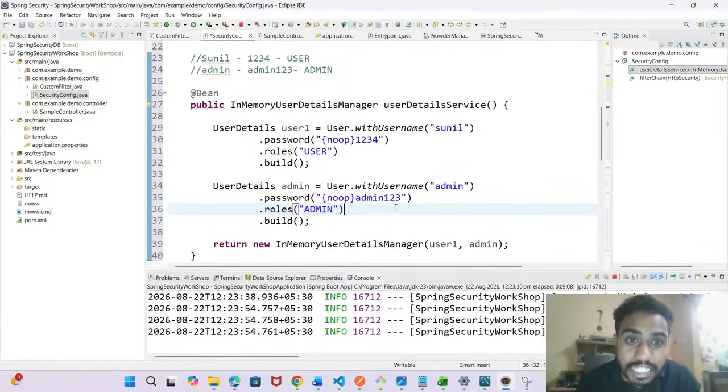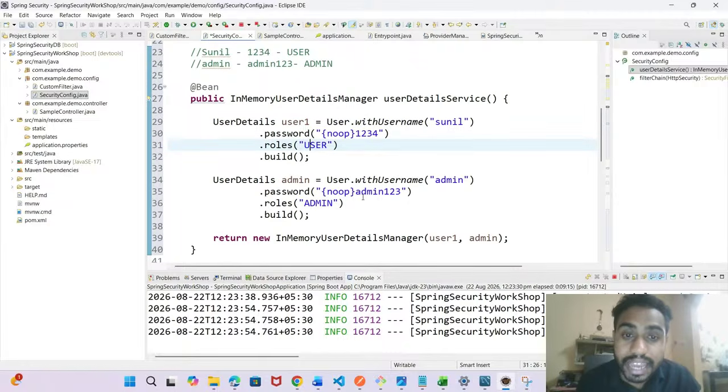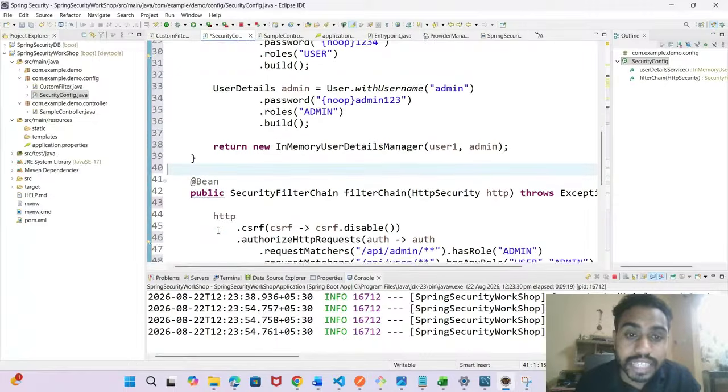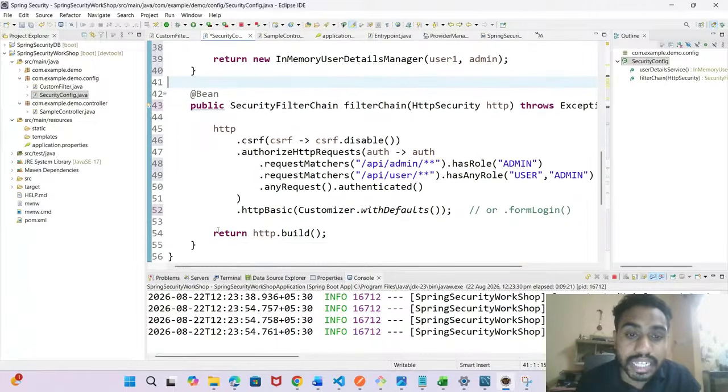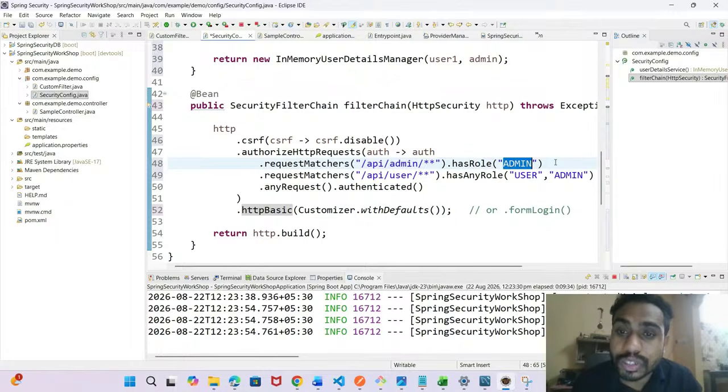See, guys, in this way I have defined the username, password, and the role also. You see here, admin 123, and admin also. See, this is one bean, guys. And the second bean is what? In the security filter chain, I am going with HTTP basic, and I am telling that the admin has access to this resource. See, the admin has access to all the resources, guys. The user has access to the user endpoint, and admin has access to the user endpoint.